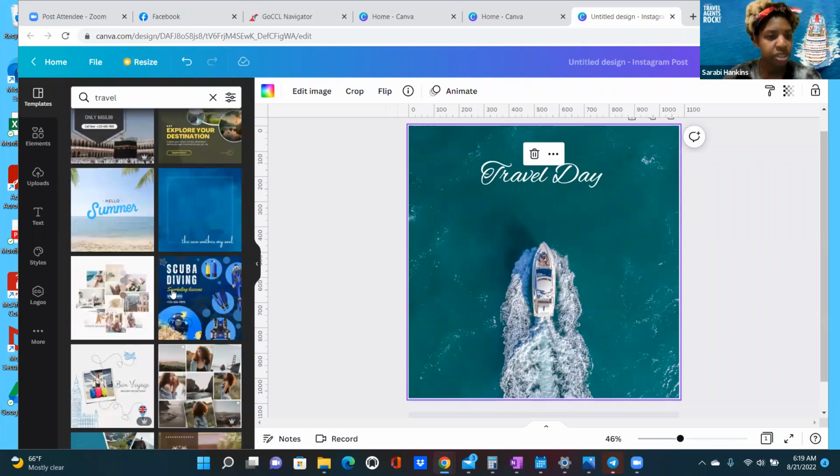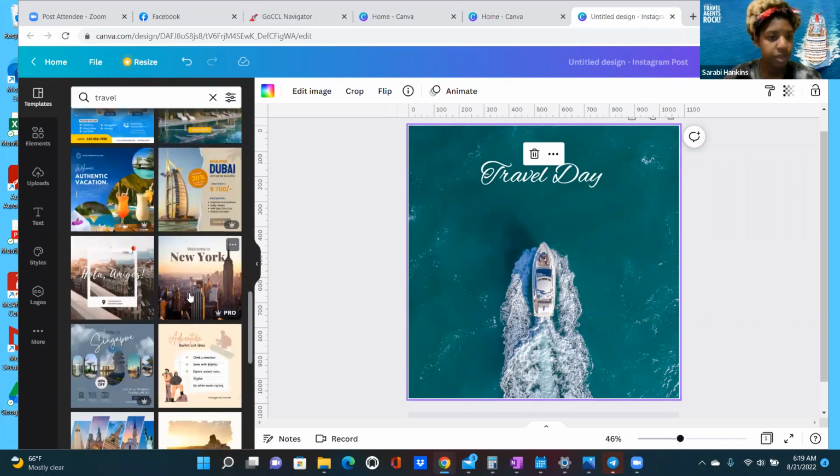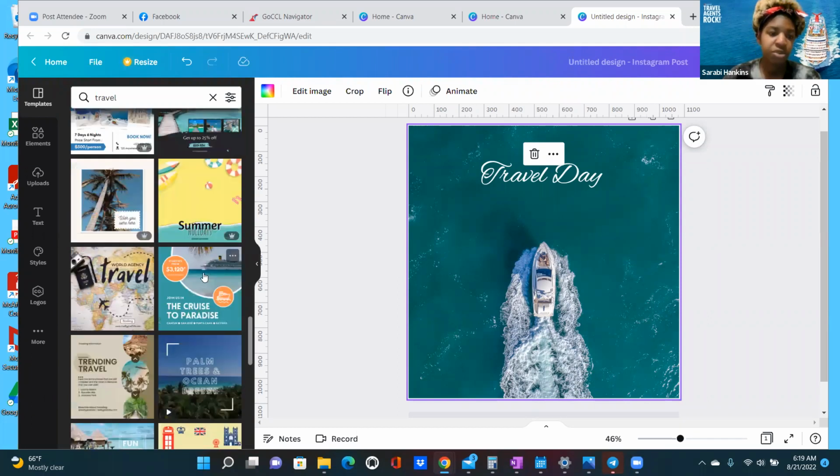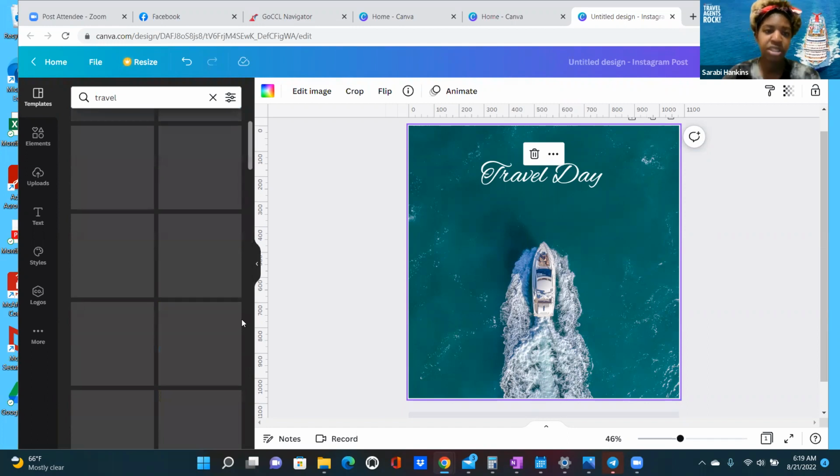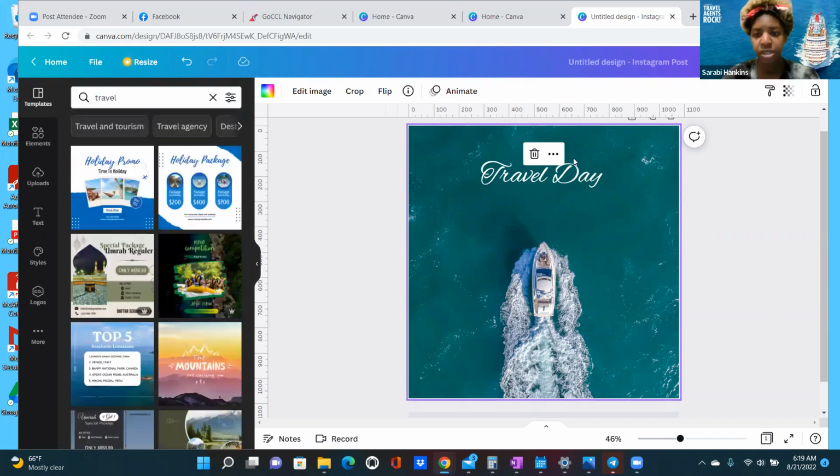Another one I like to use is this one. It has a cruise boat on there already, and then you can put the information there and there. But yeah, you can go in there and see the different templates that you like to use. So we are going to start building this ad.